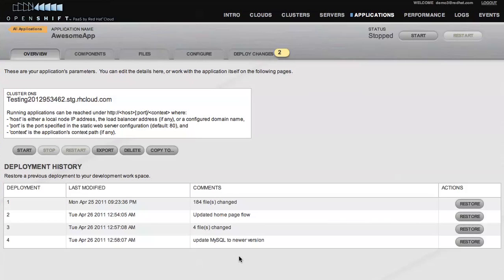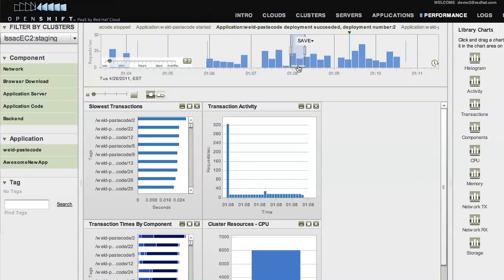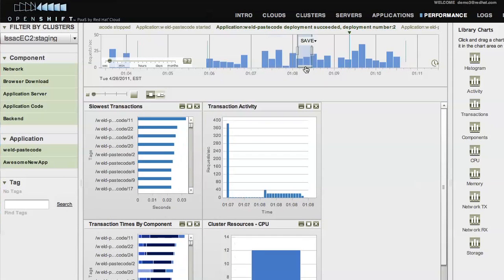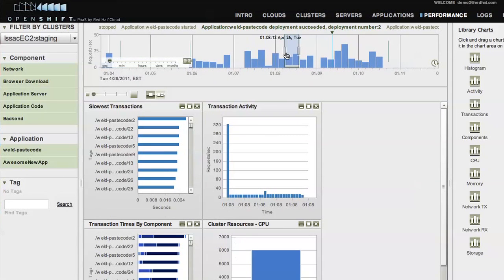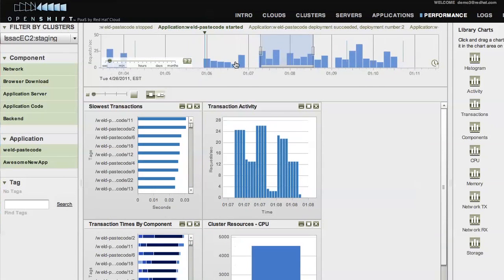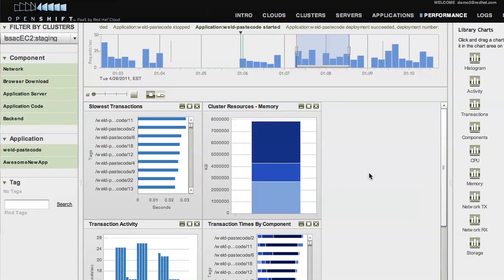Other things built into the platform as a service are comprehensive performance monitoring. Here at the top, I have a selectable time scale where I can move around in time, and we store 2 years worth of data. And I've got a palette of different metrics on the right here that I can drag onto my workspace. For example, here I'm looking at the amount of memory used across the cluster during this time period.